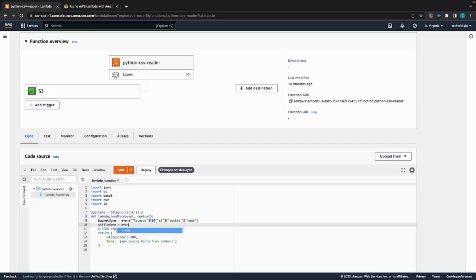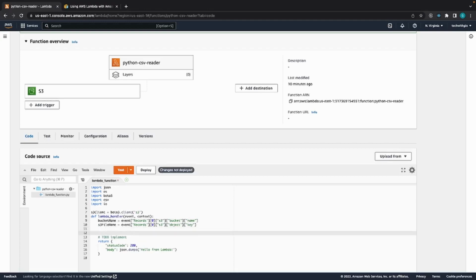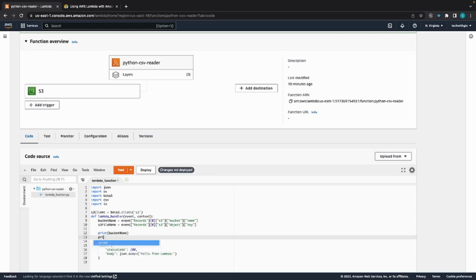So let's do event. We're going into the records, get the first instance in the record, then we're going to do S3, but now I'm not gonna do bucket. I want to get the object information, so I'm going to go into object, and then I'm going to get the name of the object, which is the key. So now we have the bucket name and the file name that we inserted into the bucket, and I am going to log that just for reference. So I'm going to do print bucket name, and I am going to print the S3 file name.